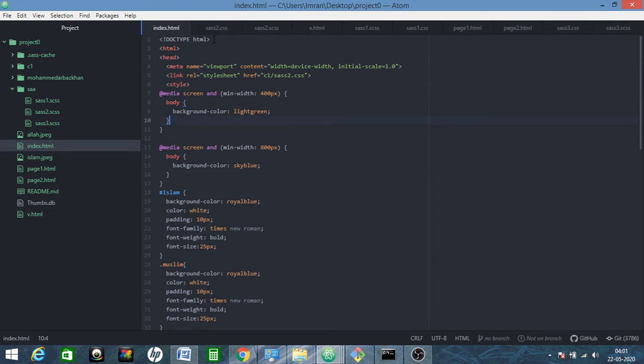Doc type HTML tells us that this is the latest version of HTML. This is the HTML tag. This is the head tag, and over here I have linked a CSS file. This is the media query. Media query is used to define different style rules for different media types.